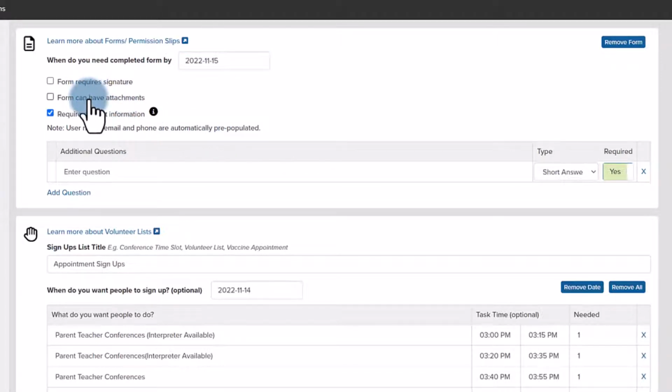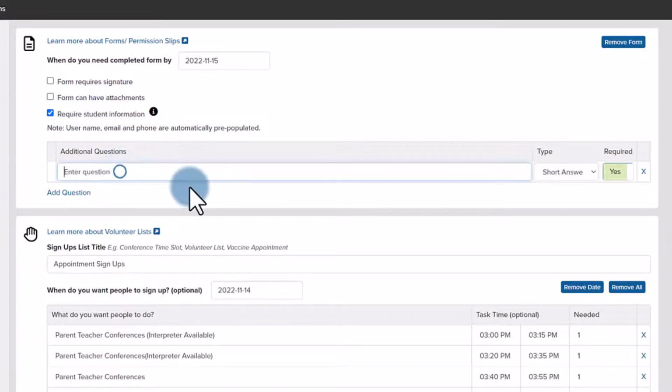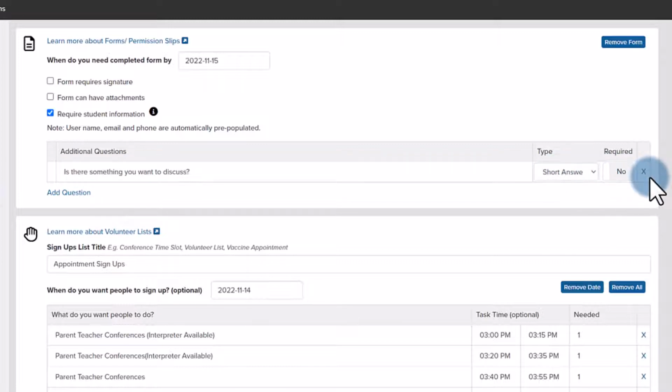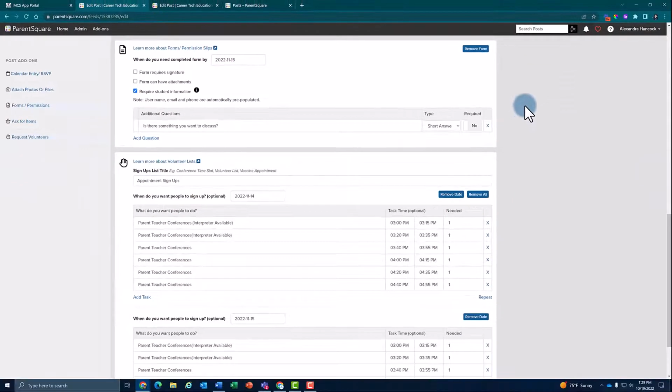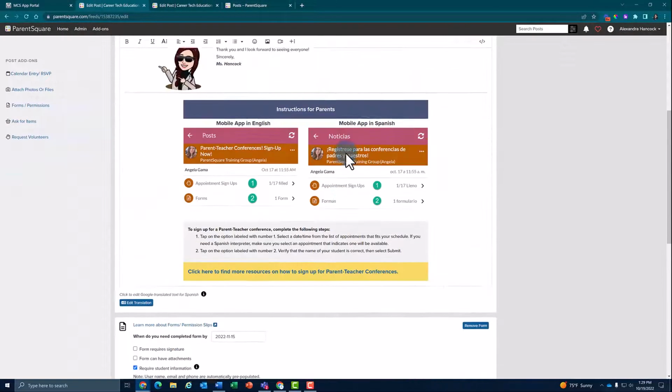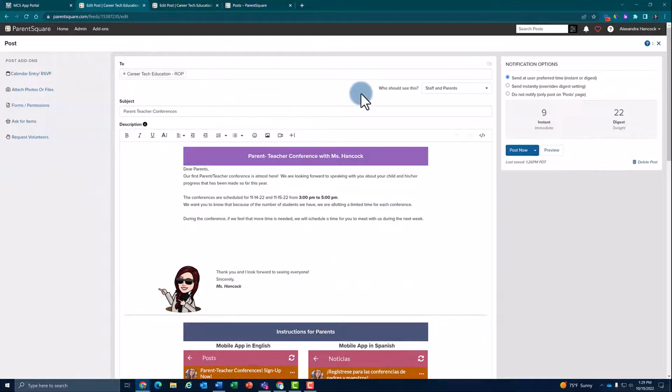You don't need to check any of these 2 boxes, but we do need to require student information, and the form does ask that we have 1 question, so this might be a good place to ask your parents if they want to discuss anything. You can leave that as short answer, and it doesn't have to be required for your parents. Once you have all of these pieces here, you are now ready to send this post.